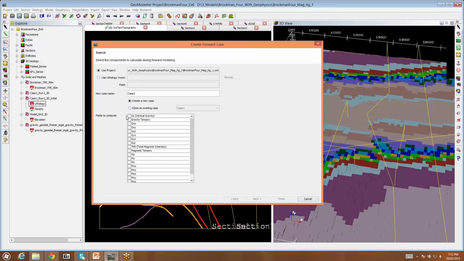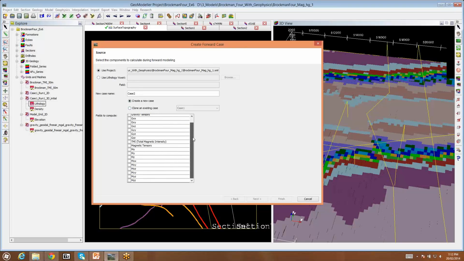So you might see that we have vertical gravity available to us. We have gravity tensors, and we have each of those separate components, as well as the full tensor combined. And the same for magnetics. So there is a lot available to us.